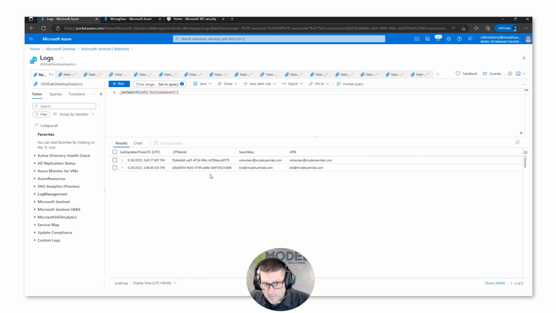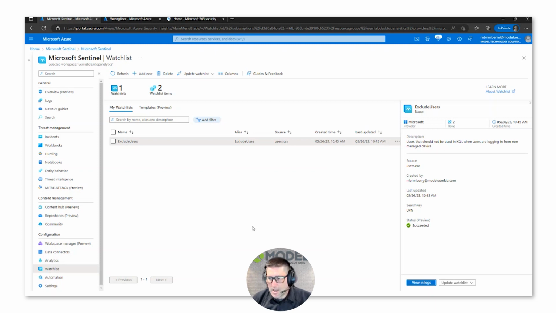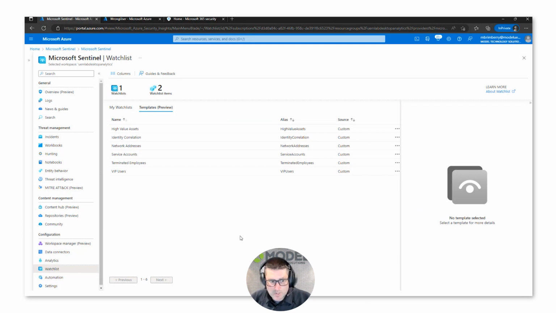That was a long way to say what a watch list is and how we ended up using it. Are there any questions about watch lists? Just think of a watch list as another custom storage location for potential custom data that you can use in KQL queries. There are a bunch of templates, right? Maybe there's high value assets. These are just built in.